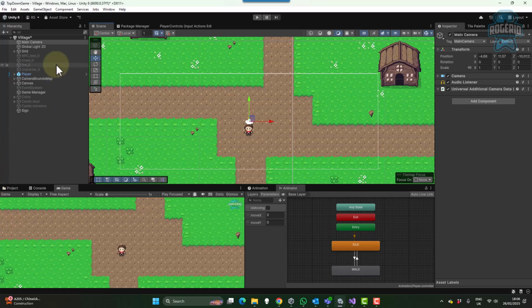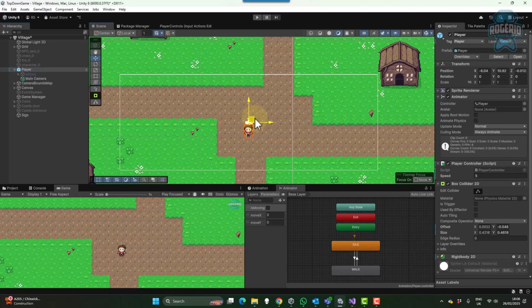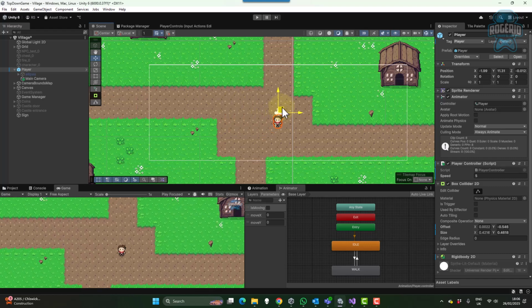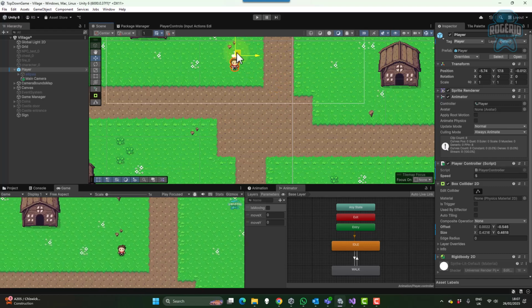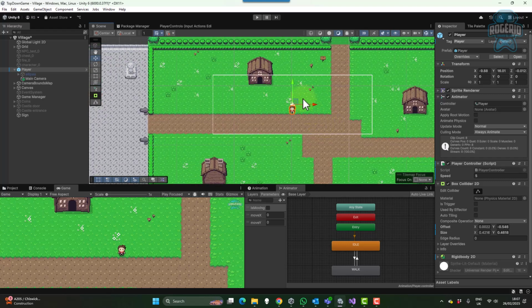A rookie mistake students make is to make the camera a child of the player, like so. This way, if I move the player component, I move the camera along with the player, which seems to be correct, because I'm moving the player and then the camera is following the player technically. But the problem with this approach is that the camera is not very smart.